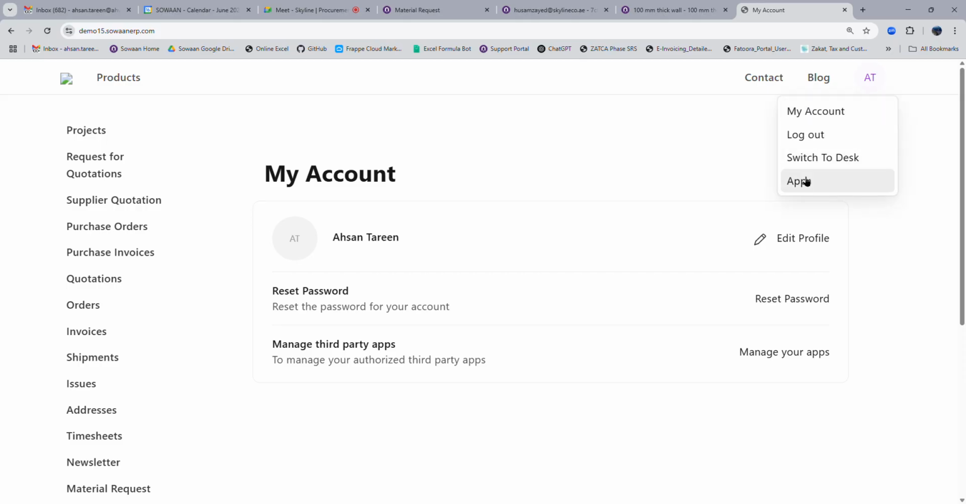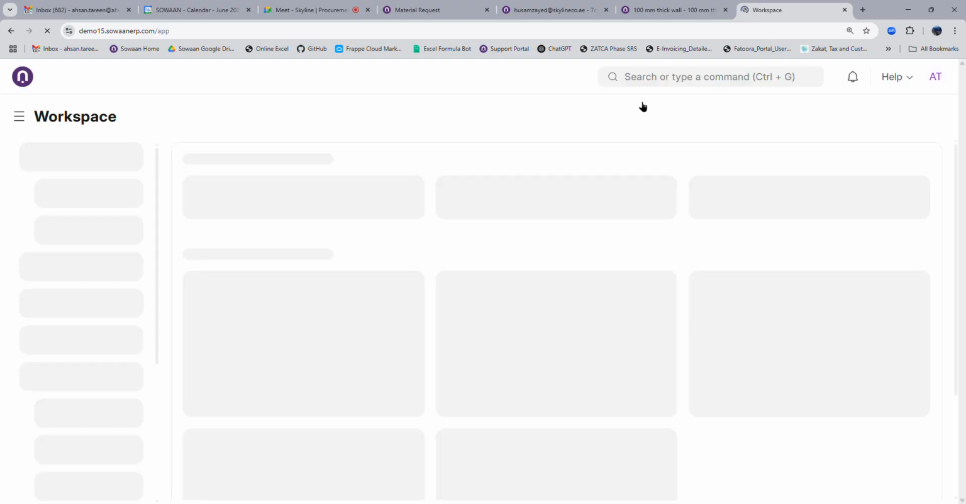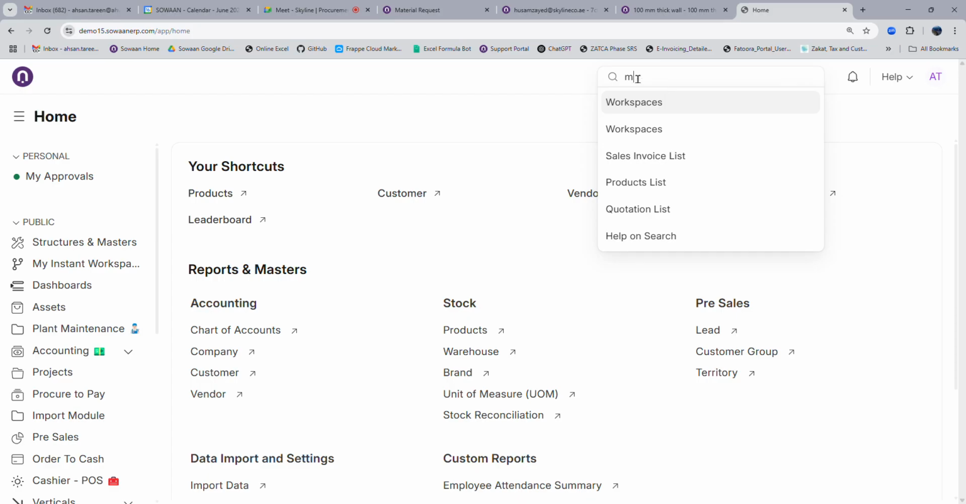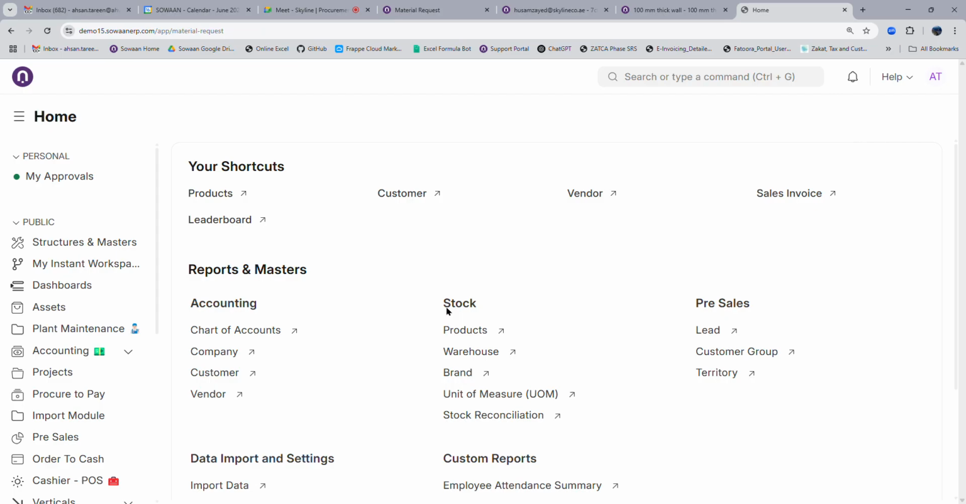So it is easier to understand how it looks, Yani. It is the same as your instance. If I go back to material request, you can search. There is a search bar here, and you can directly search the respective record here.